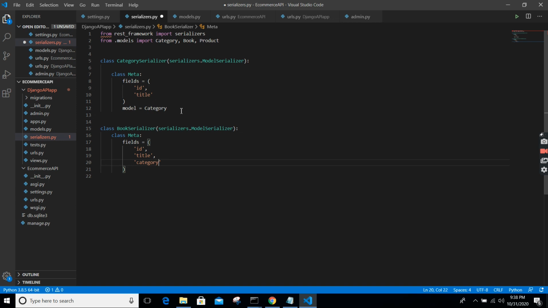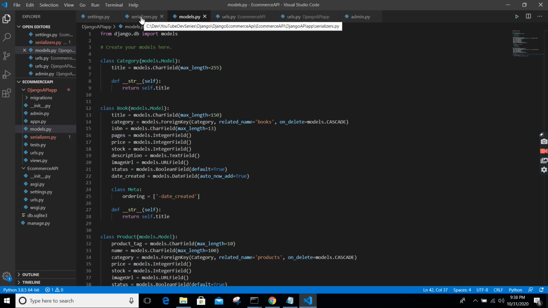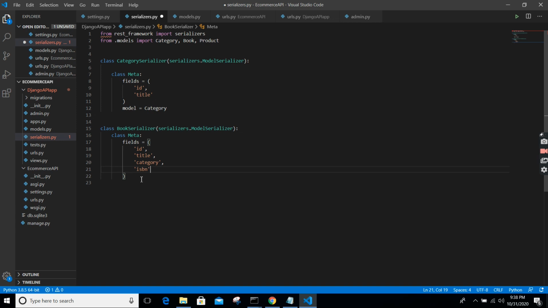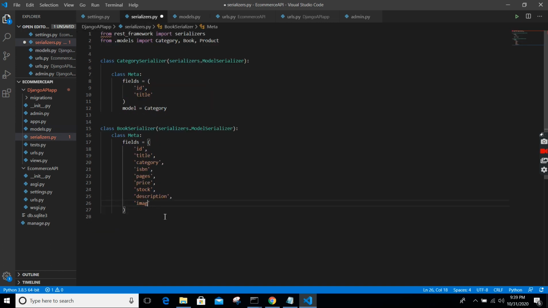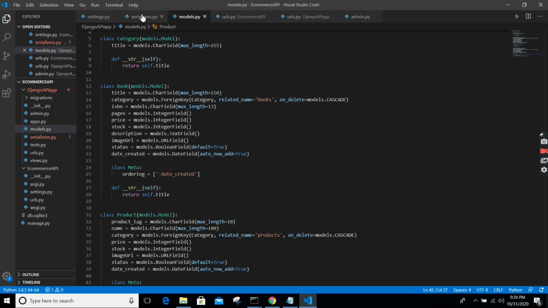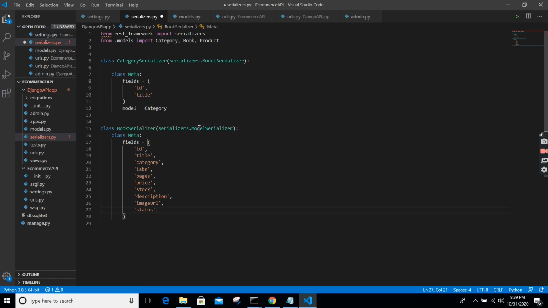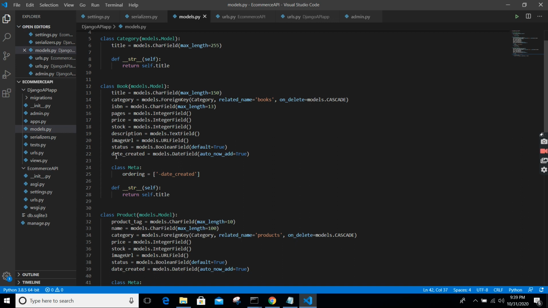Okay, what other thing? ISBN, pages, price, stock, description, image URL, status, and last but not the least, date created.